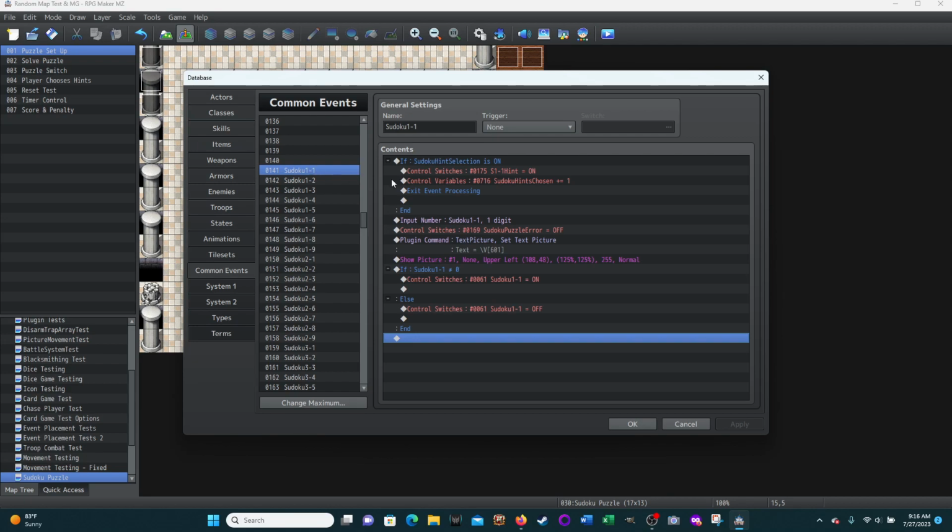It calls this common event. It immediately checks if Sudoku hint selection is on, because they're choosing their own hints. Then I'm going to designate this square, square 1-1, as a hint. So I'm turning on the switch that says this is a hint, and therefore you're not going to be able to change it. That's in a different event. A different event is going to use this to determine whether the player can actually click on it again. The other thing it's doing is using this variable, Sudoku hints chosen.